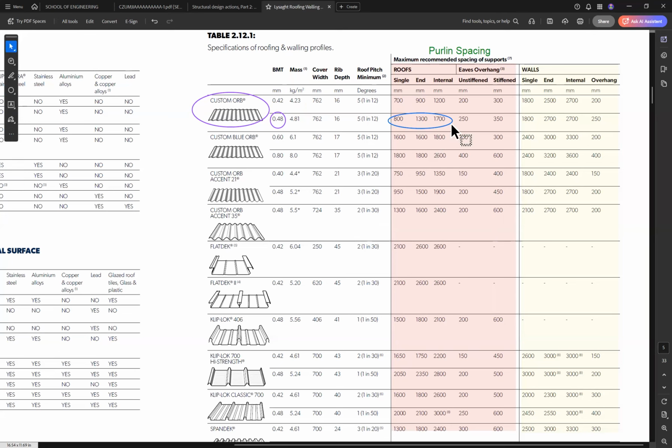So the internal spacing cannot exceed 1700. The end spacing cannot exceed 1300. Okay, we don't have a single spacing here, so we have 1700 and 1300. So your maximum spacing are limited by these two values if you are using custom ORB, and for each type you have to select the Berlin spacing to satisfy this condition here.